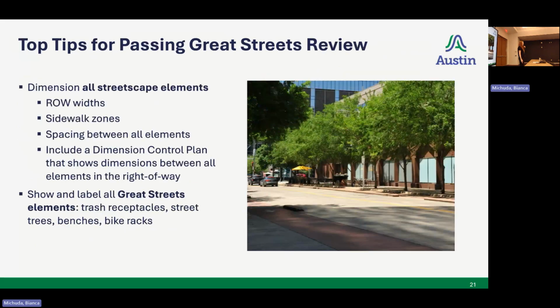So pro tips for passing a Great Streets review include, again, dimensioning everything in the right way. So the sidewalk zones, the distance between your building to the edge of your furnishing zone. Here it would be the space between where your trees are located and the building, as well as the sidewalk zone itself, and also the spacing between all elements. So the spacing again between trees, bike racks, benches, trash receptacles, as well as lighting, and then including that.